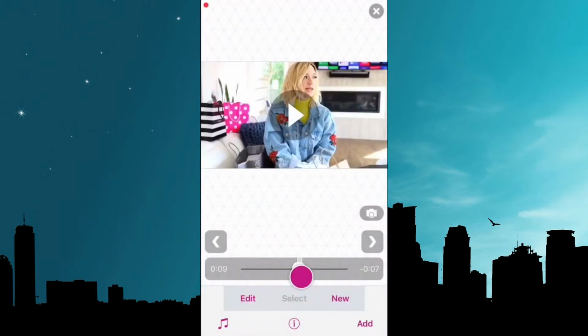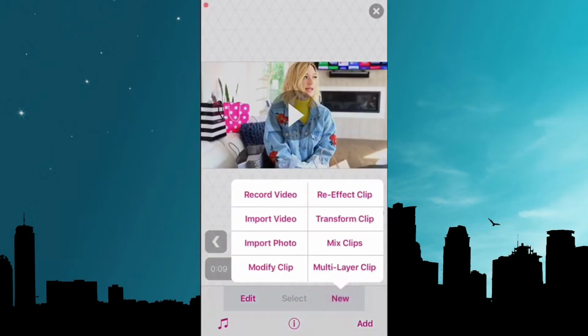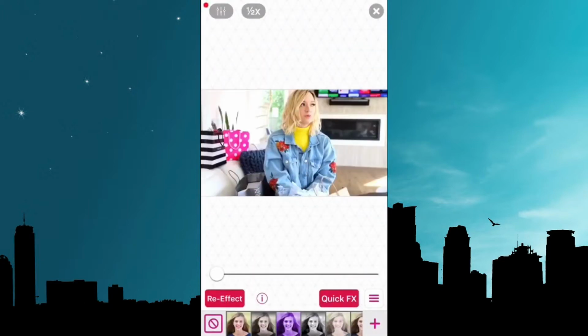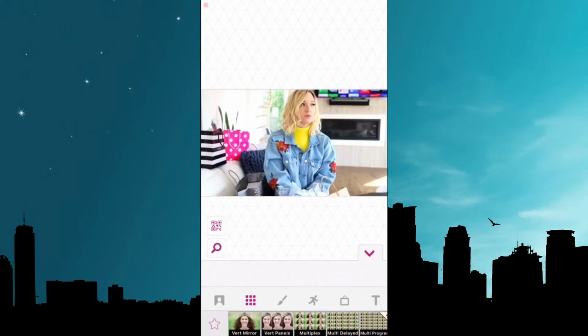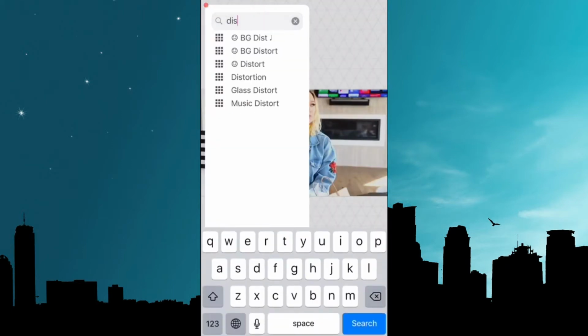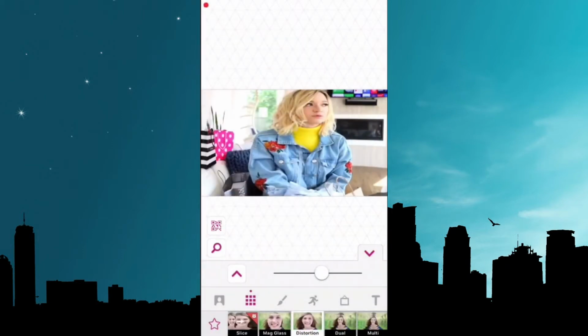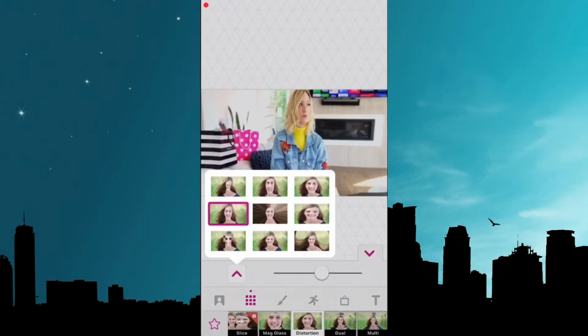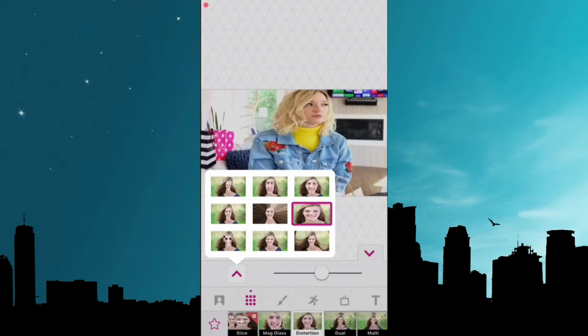Once you do this, you're going to go to the split and click new and click effect clip. Now you're going to click the plus sign at the bottom right corner and search up distortion and click it right there. Then you're going to click the arrow up here and you can choose whichever distortion effect that you'd like, and mine is currently this one here.